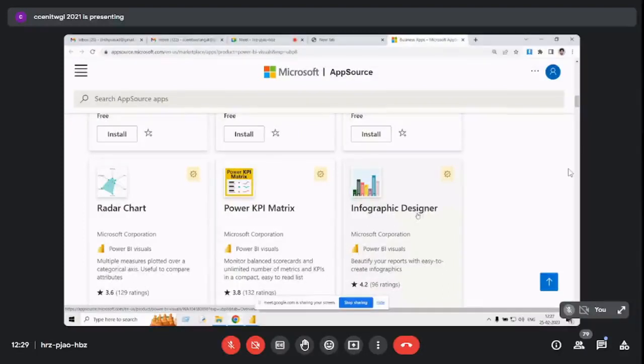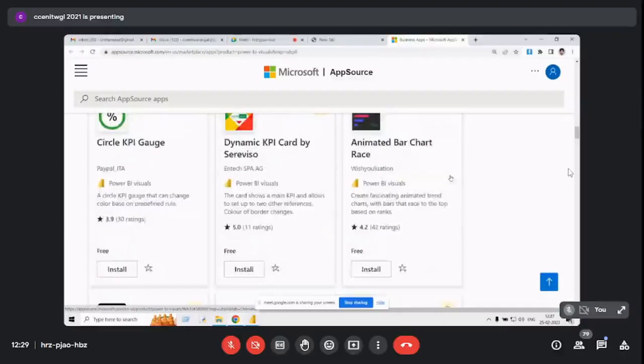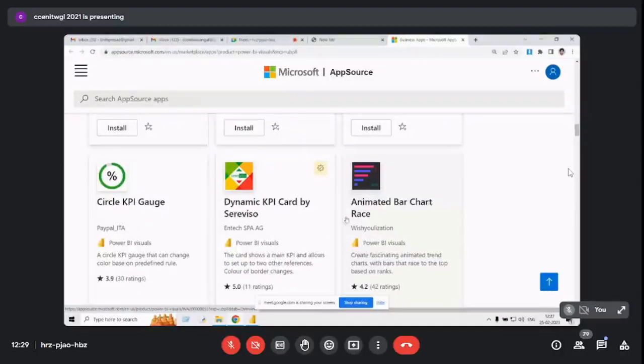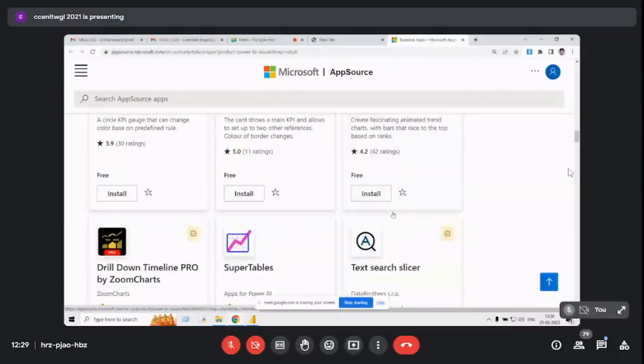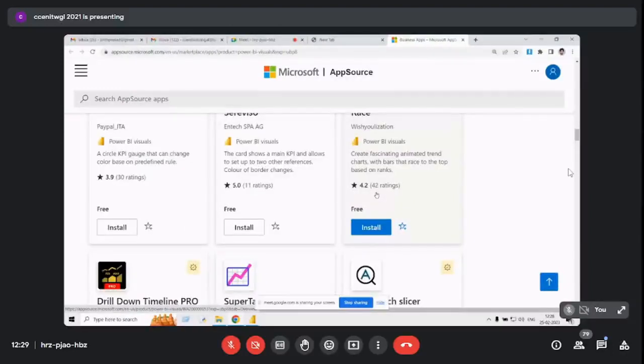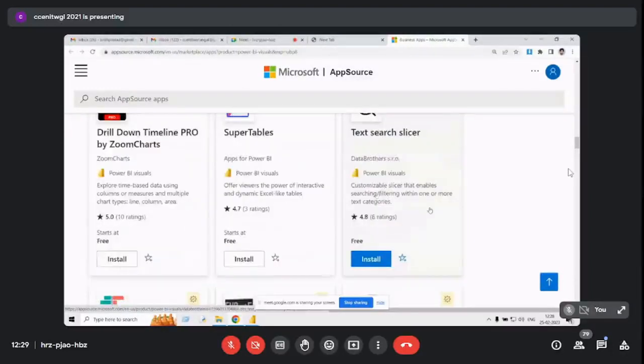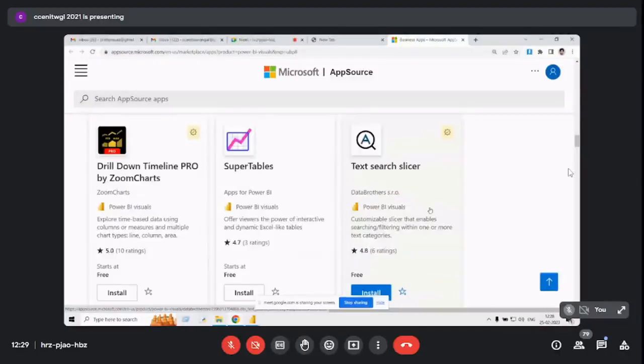So this is certified. Infographic designer is certified, so you can safely use it, certified by Power BI. But this is not certified. You can see animated bar chart race is not certified, but still it has a 4.2 rating. Okay, so those types of things you have to check from your end.